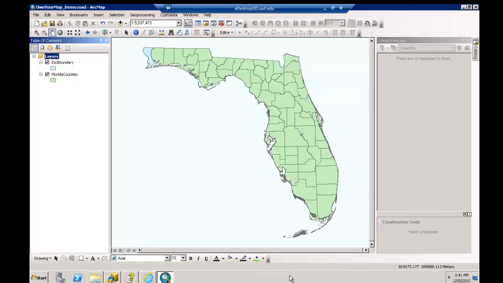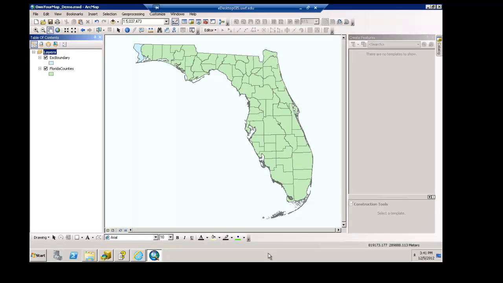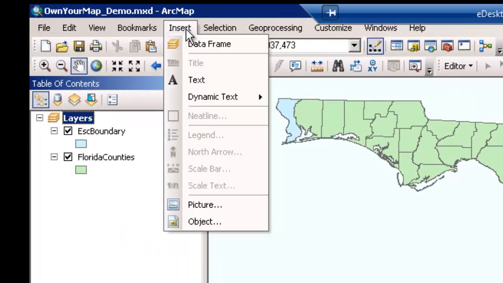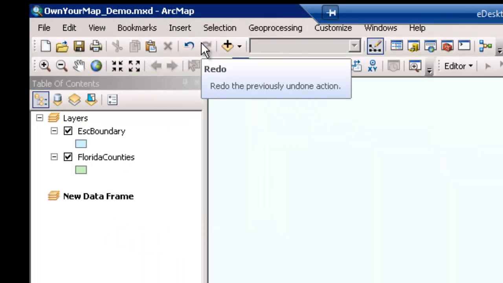I would like to make a map of the UWF campus location in Escambia County. This current map extent is too zoomed out for the level of detail that I want, but would be great as an inset map because it gives geographic reference. So that I can have both views on my map, I need to add a new data frame. I'll do so by clicking on Insert in the main menu and selecting Data Frame.